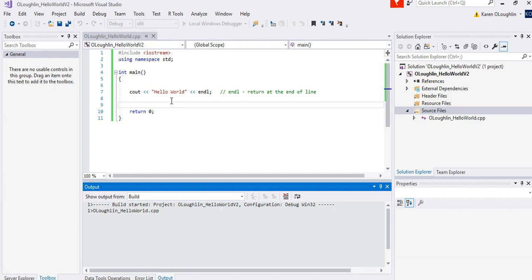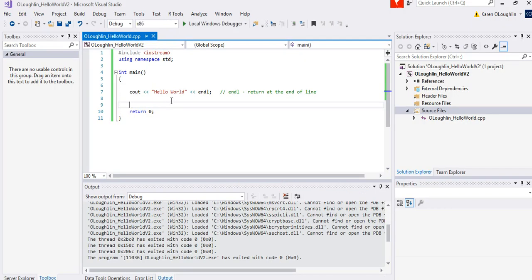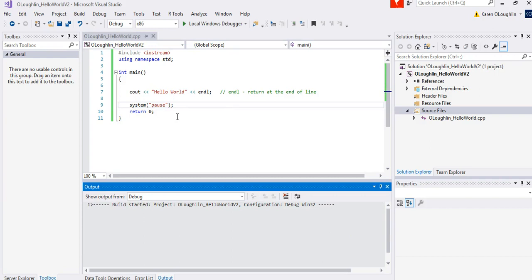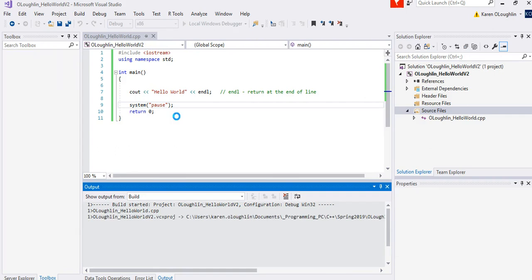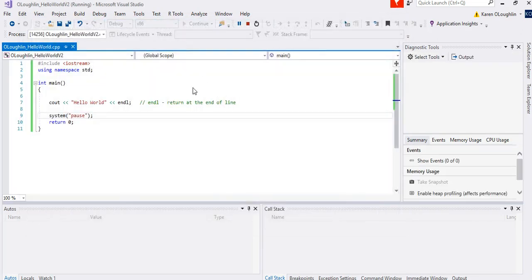But when we do this, depending on which way you choose to compile your program, you might see it flash on the screen and disappear, just like that. So sometimes you just want to put in a, this is a Windows command, system pause, and that way you'll be able to see your code come up on the screen. And it will stay there. And then you get this press any key to continue, and when you do that, it closes the window.